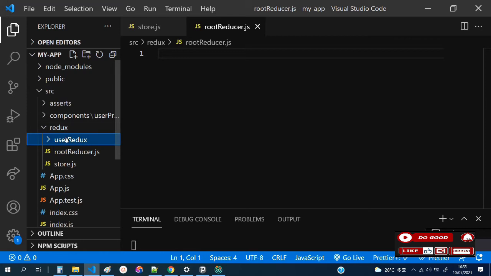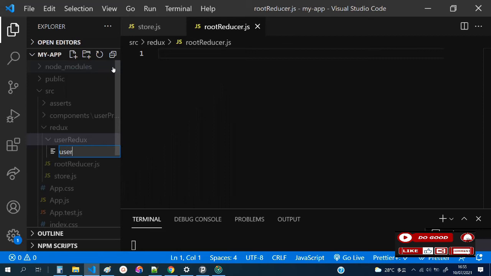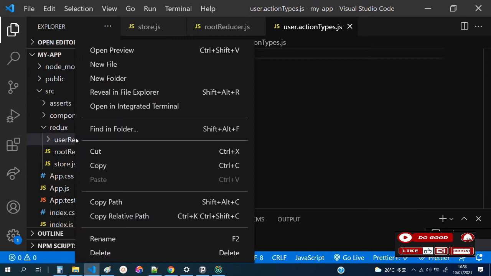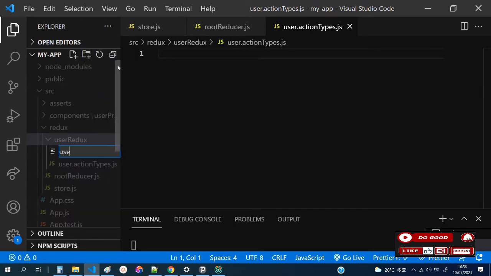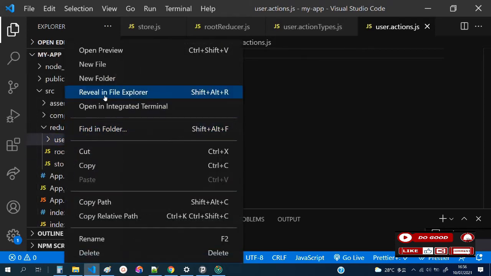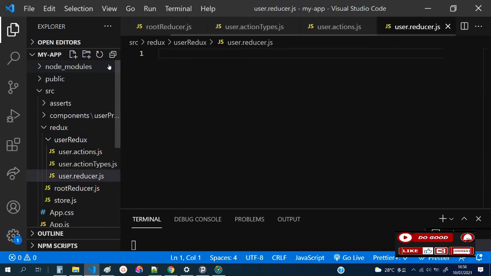Now in the user Redux folder, let's create 3 files. The first one, let's call it user.action types.js. Let's create the second one and call it user.actions.js. And the third one, we call it user.reducer.js. Now, let's move to the action types.